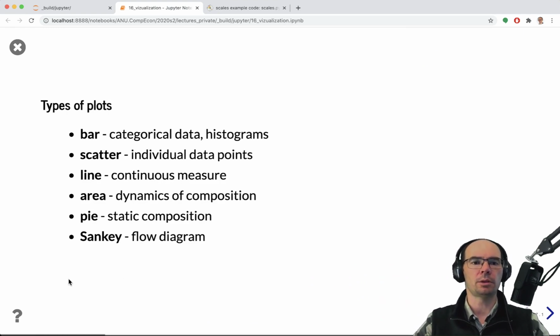So, types of plots: there are many different types, and it's important to choose the type which fits the situation that you want to visualize. You know, bar plots, scatter plots, lines, areas, pies, and especially interesting Sankey plots, which are excellent for visualizing flow diagrams.